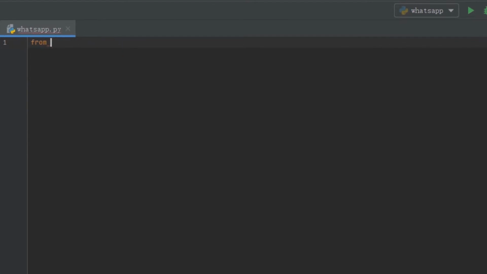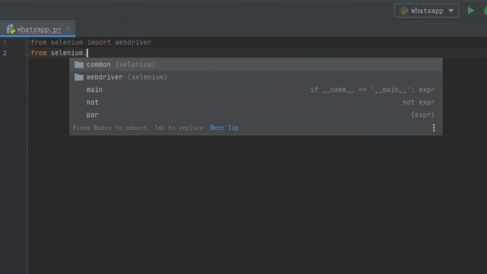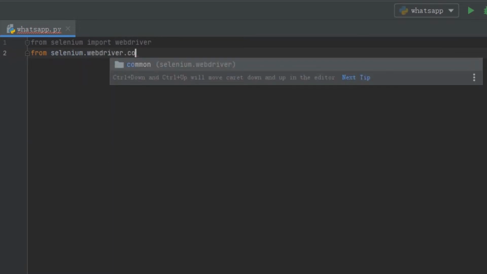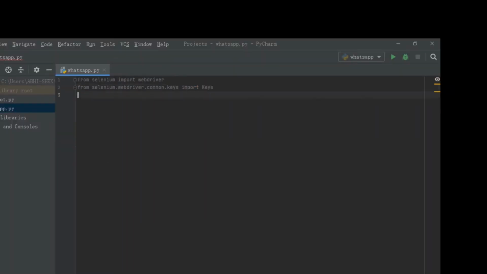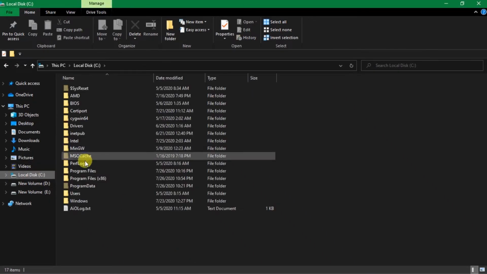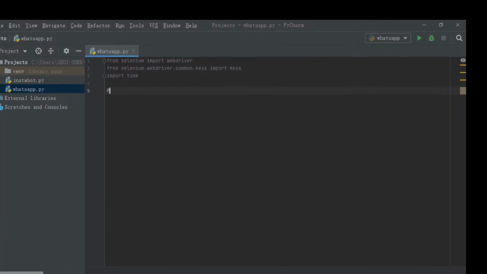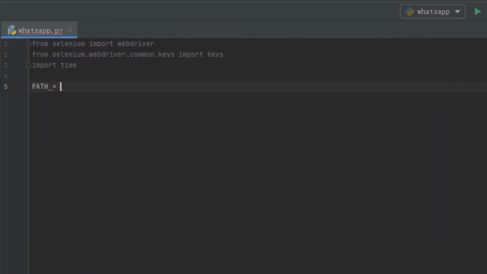First, let's import what we have downloaded. We also need to import keys, which is a module which consists of important keys like return key, shift key, and etc. We'll also import time, which we are going to use later in the program. Now go to the folder where you had unzipped the Chrome driver and just copy its path. Now in the program create a variable named path and paste the path you had copied just now as its value.